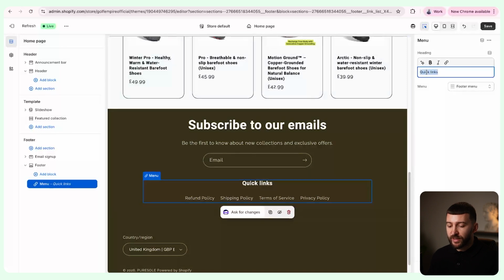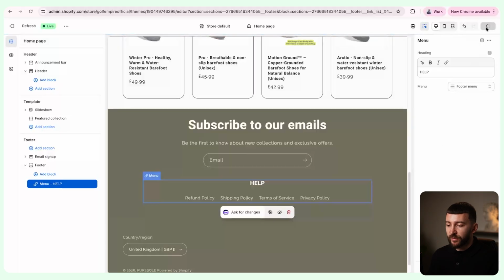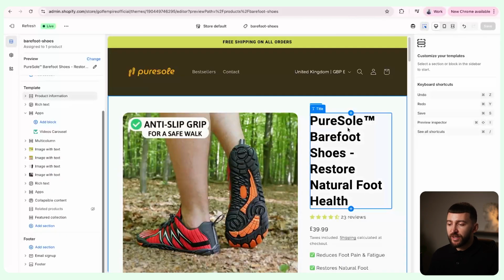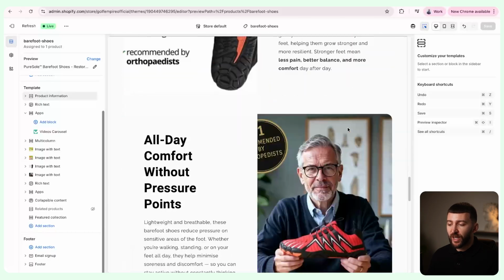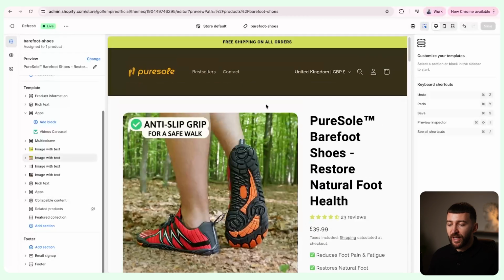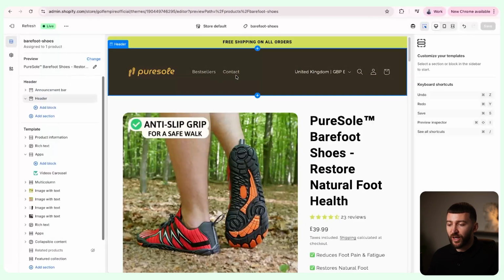I'm just going to change where it says Quick Links to Help. So now we have our help section. We will just go and capitalize this. And now we can click on Save. Now that we have saved our menus, our store design is complete. So as we can see, we have our beautifully designed, high converting product page. We have our necessary pages, such as all of our policy pages, our best sellers, and our Contact Us page.